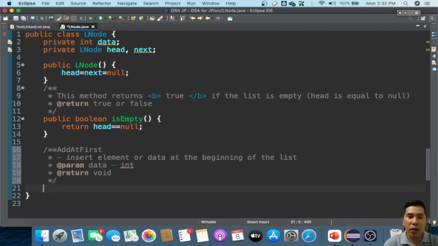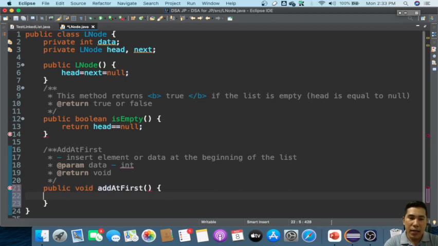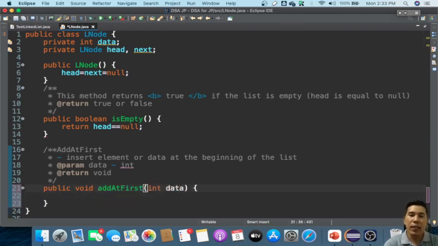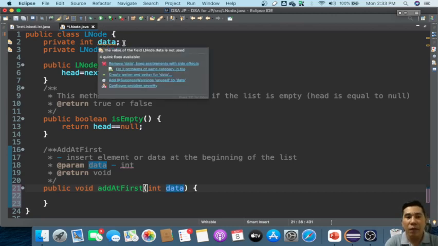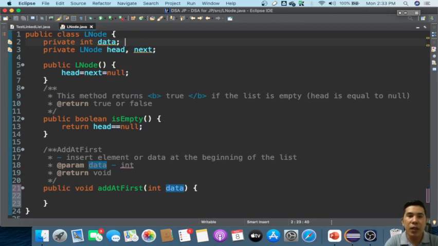So let's go directly with our code. Right here we are going to type public void addAtFirst, and then we're going to have int data. You can name it value, it's up to you, but let's be consistent with what we have named here, so it's convenient and easy to keep track of our data members or variables.